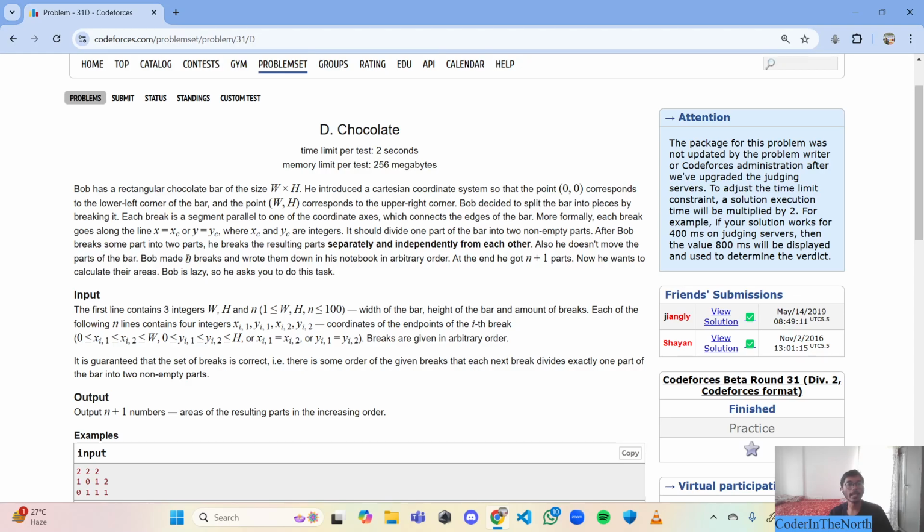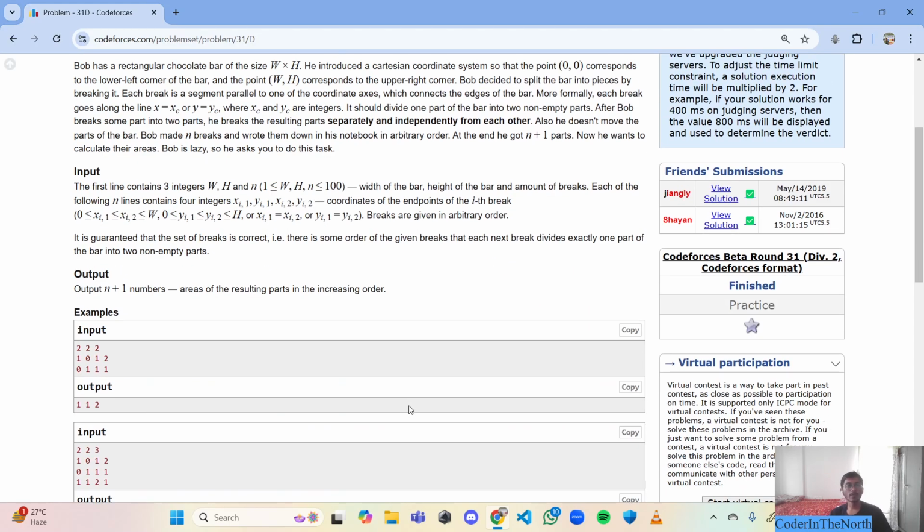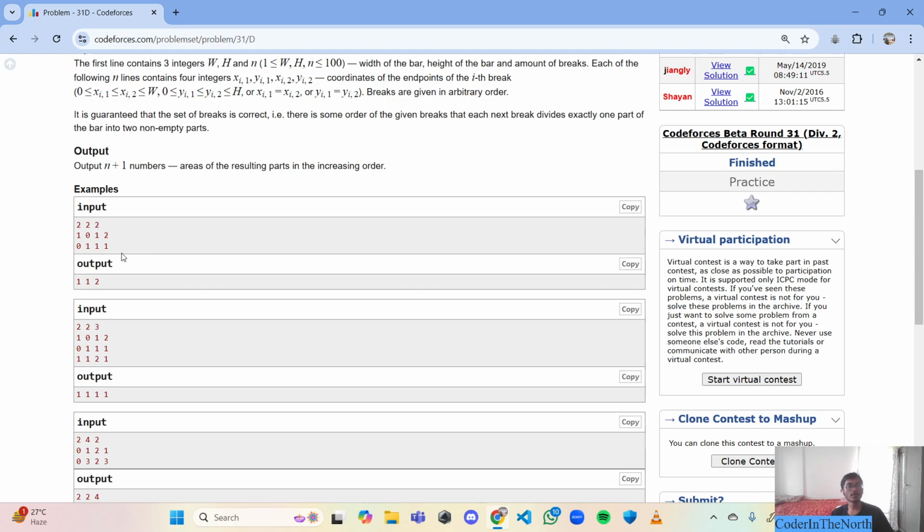And Bob made n breaks and wrote them down in his notebook in arbitrary order. At the end, he got n plus 1 parts. Now he wants to calculate their areas and we have to help him. We have to output n plus 1 numbers, the areas of the resulting parts, in increasing order. What we'll do is first take this example.